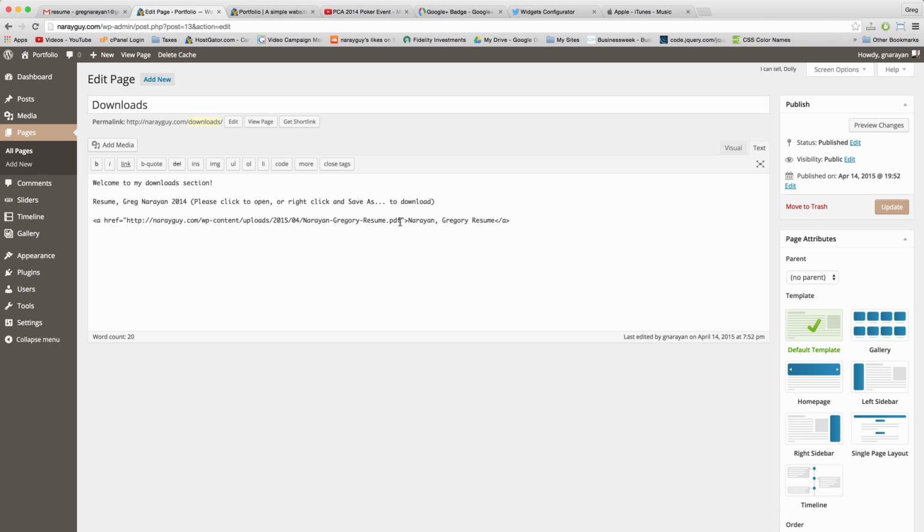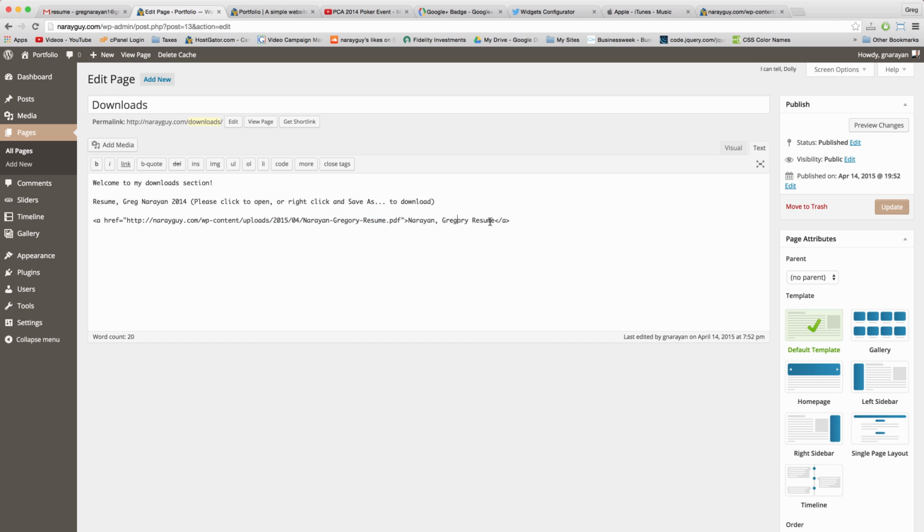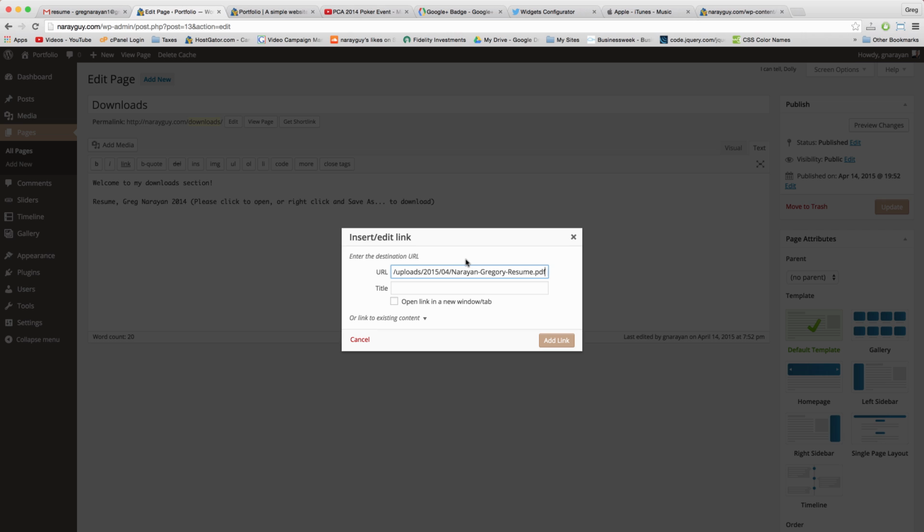Once that happens, what you really want is this portion within the quotation marks. So you can highlight everything from the HTTP to the .pdf and copy it, and if you put that in the browser like we did with an image, that'll just show up as your resume once it loads, of course. So we can actually delete this part that we put in and create a new link on this text, which will be our anchor text. Create the link, control paste, open in a new tab, and click add link.